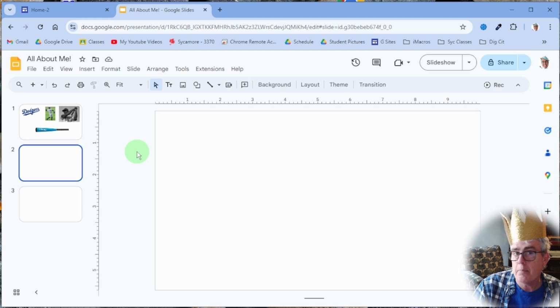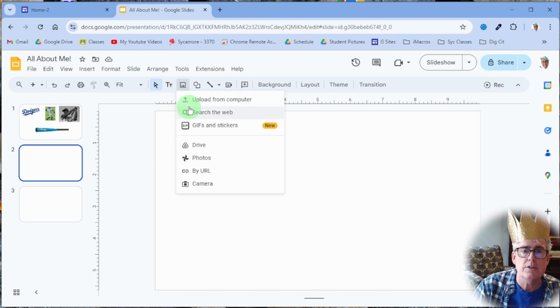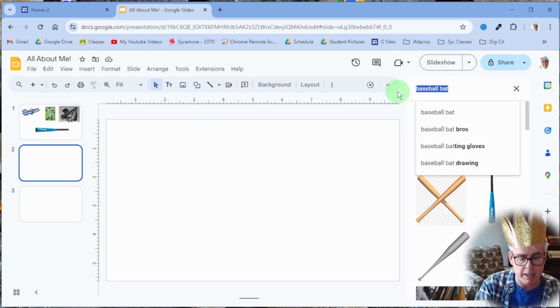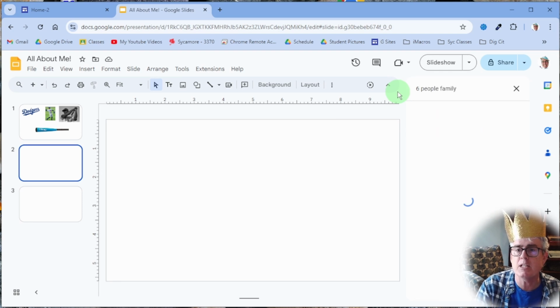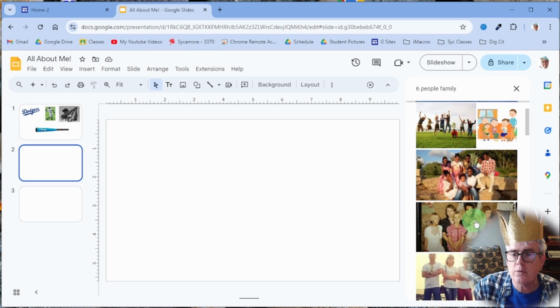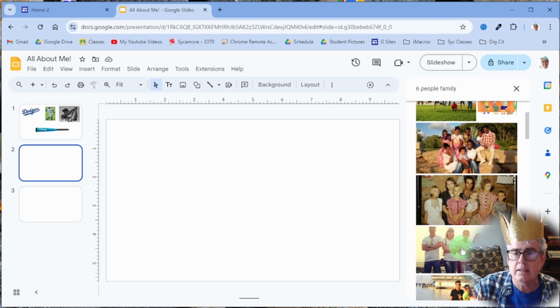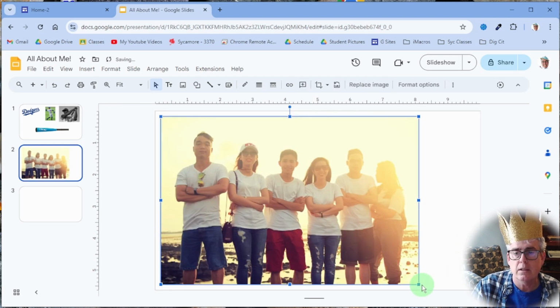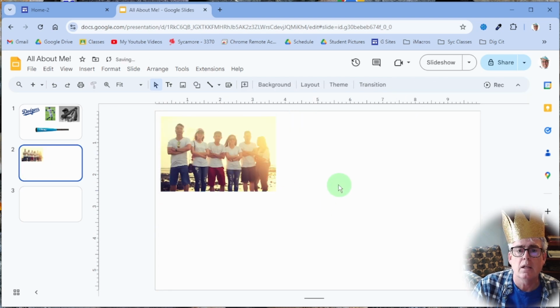So this is going to be my family. Search the web. And I'm going to put in 6 people family. Let's see if 6 people family pops up. 1, 2, 3, 4, 5. That's 5. 1, 2, 3, 4, 5, 6. No, it's 7. There are 6 people in my family. Let's size this down.